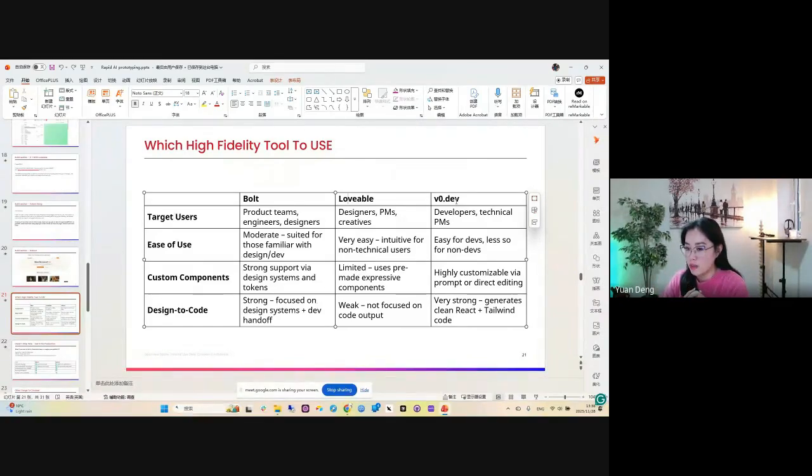So I've been talking to a lot of my engineering teams. They definitely prefer the output of V0.dev versus Lovable. So it really depends on what you need. Lovable, definitely more beginner friendly for product managers. V0.dev, there's a learning curve to it, but you can also have better cross-team collaboration. So I would stick with these two for now.